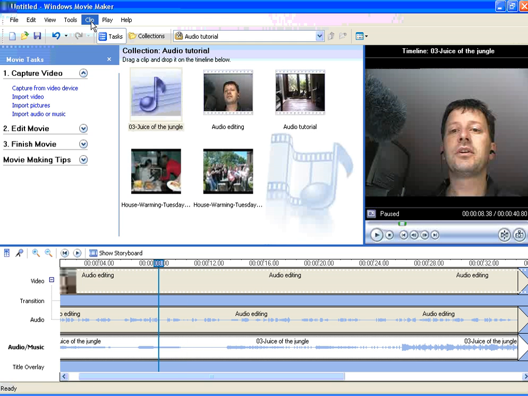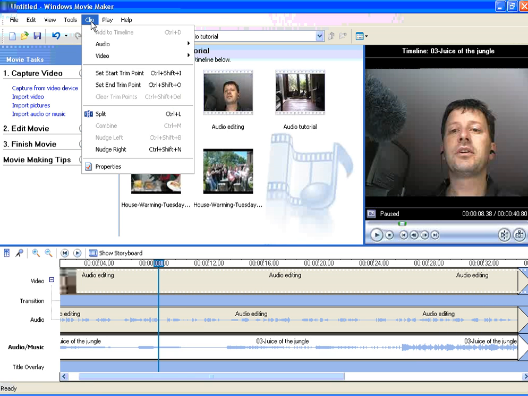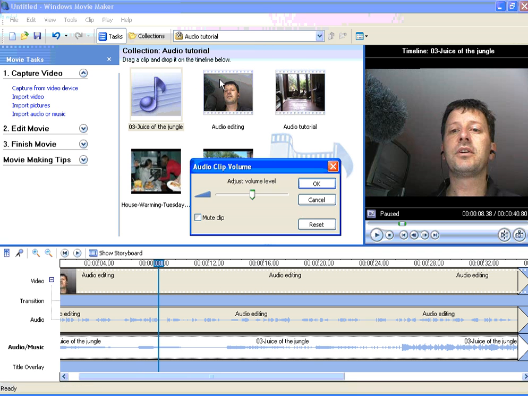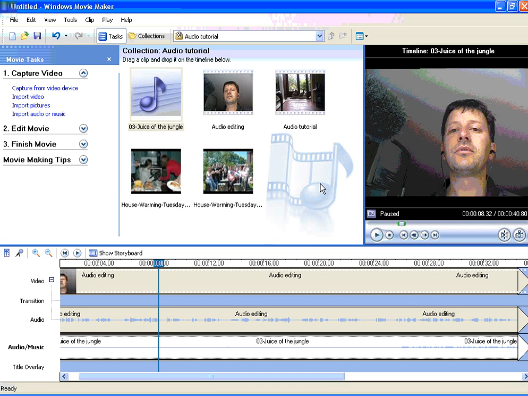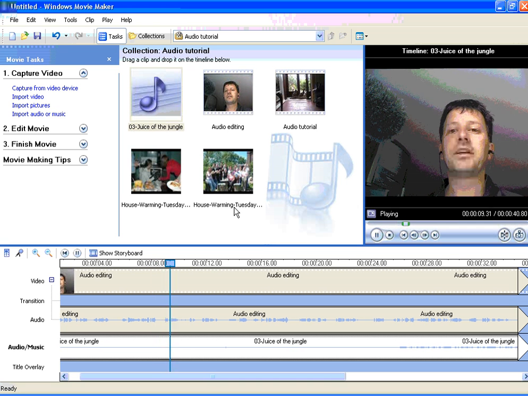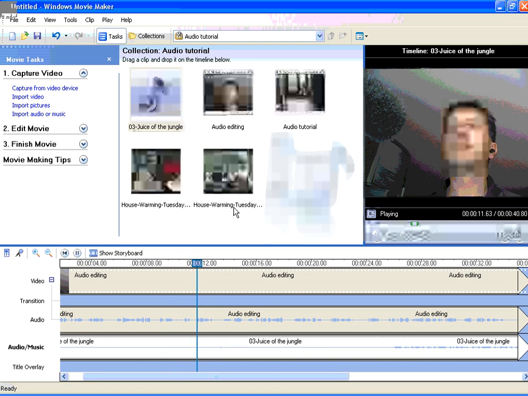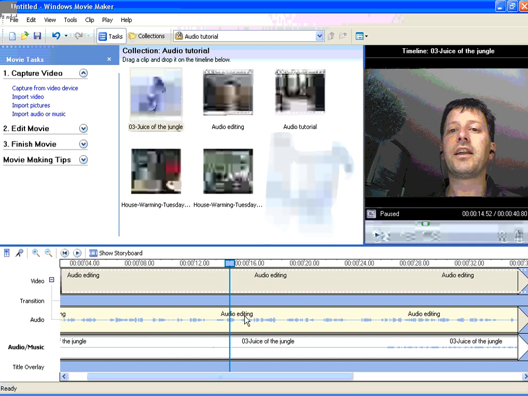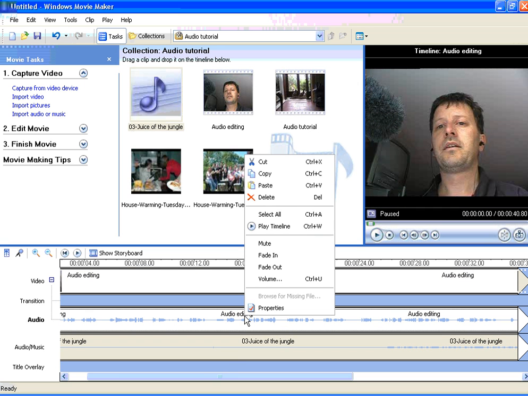Now, if you want to, you can change the volume of the clip. So the background music that we've got there, we're going to bring the volume of that right down, so that it's just in the background. And there. Now, if we wanted to, we could adjust the audio of the track from the video.